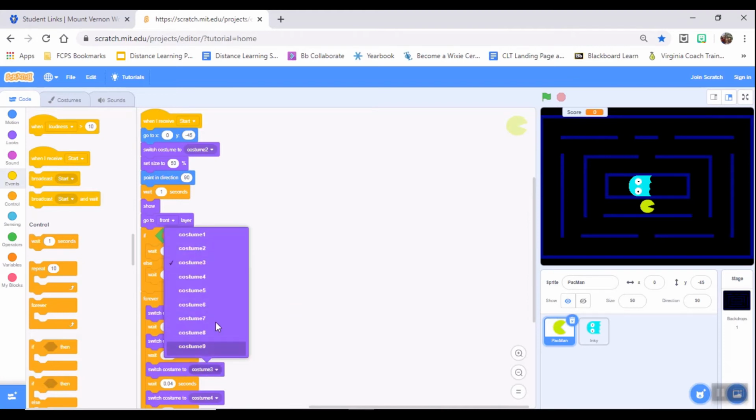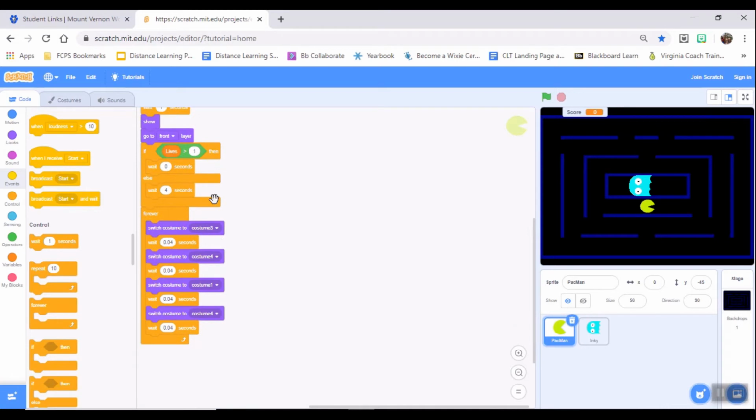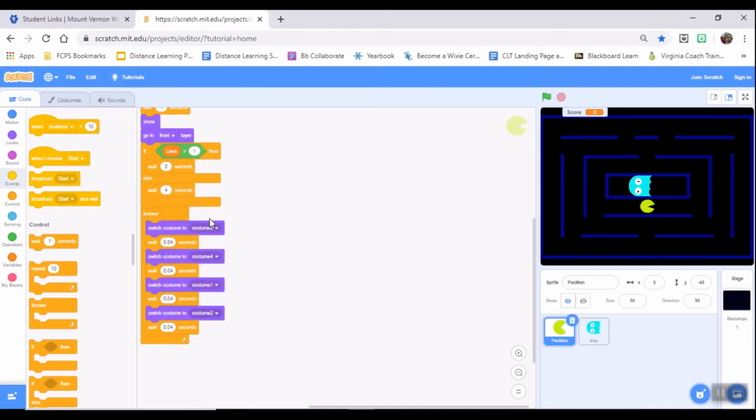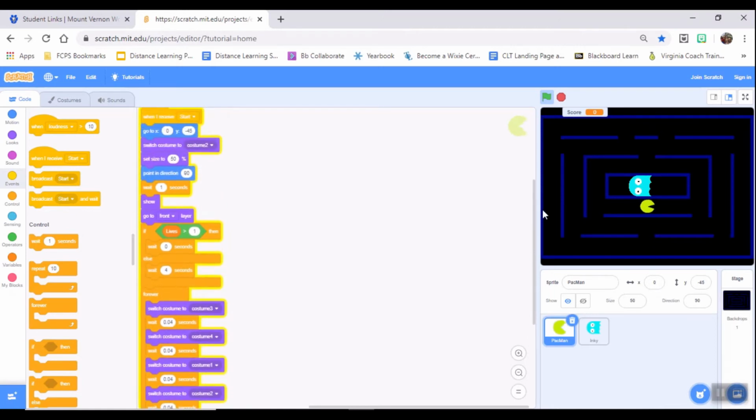And now I'm going to go to costume 1, because I want it to go 3, 4, 1, and then 2. So 3, 4, 1, 2. Now when I hit this button and it starts cycling through, it should look like a genuine PacMan there. And I'm pretty happy with the way that looks. Alright? But he's not actually moving, so now we need to give PacMan the code to move.